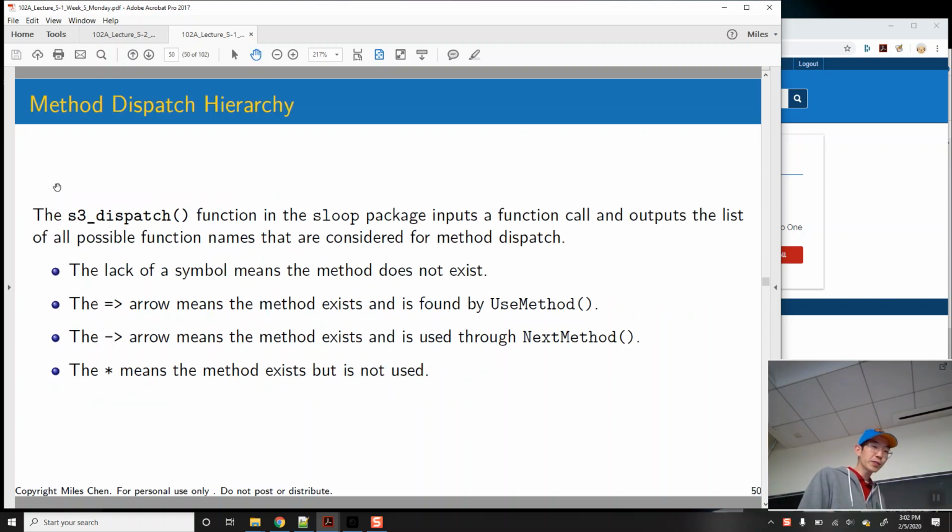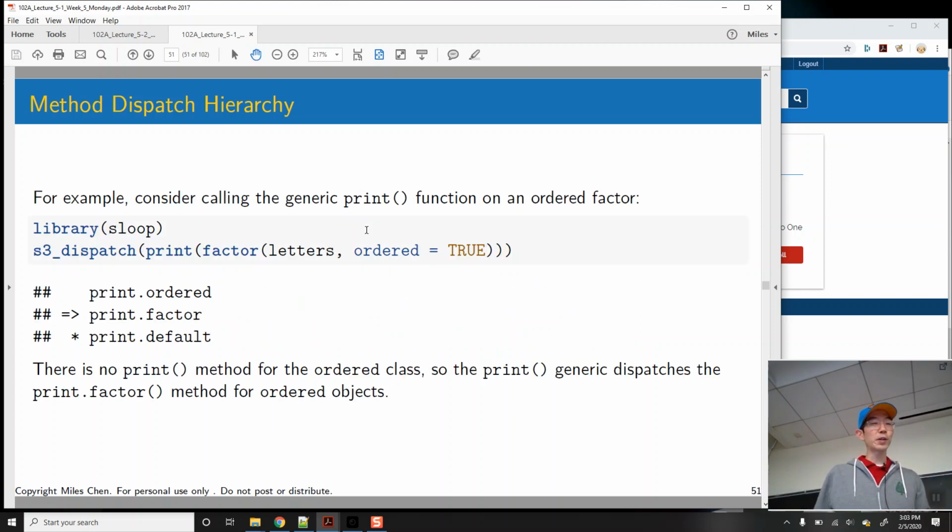And then there's this function s3_dispatch that comes from the sloop package. It shows you how the methods get dispatched in R. If you have an object that has inherited classes from other things, R is going to search for the most specific version of the method and then look for more general versions of the method until it reaches the default.